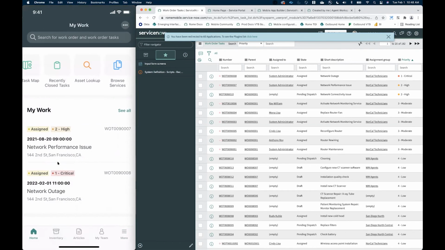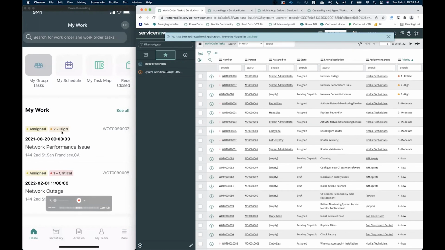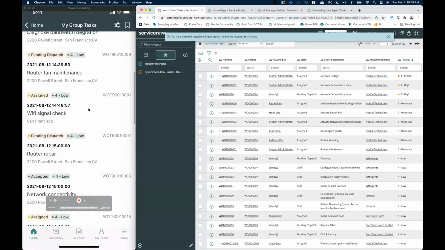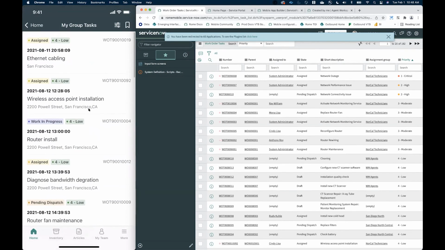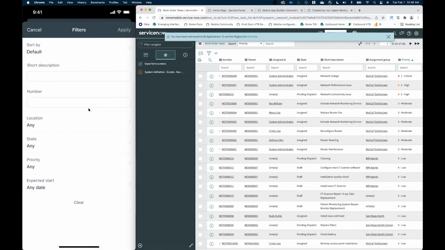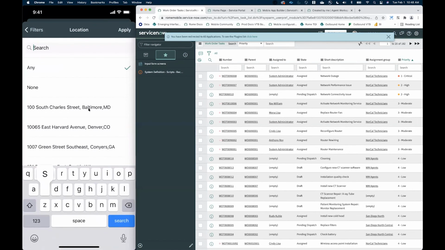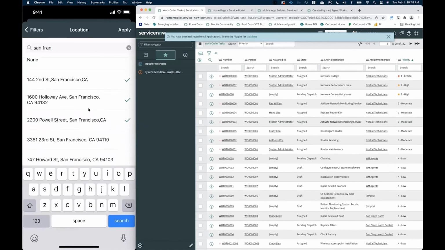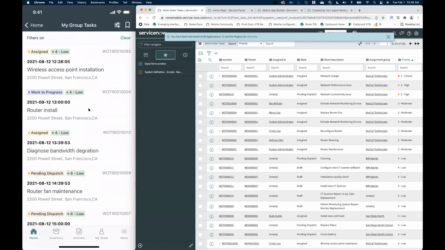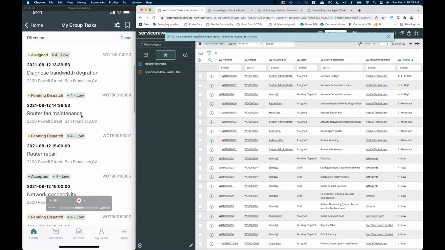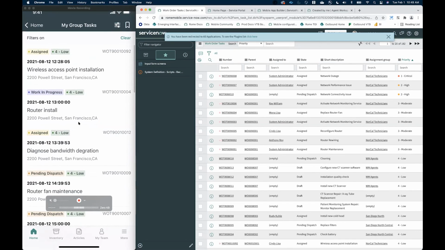So let's say if I open up my group task, this currently shows me all of my different tasks, regardless of priority or whatever. If I wanted to apply a filter here, let's say that I'm only interested in seeing tasks that were in San Francisco. And then apply that filter. Then you can see, this is my new consolidated view of tasks.